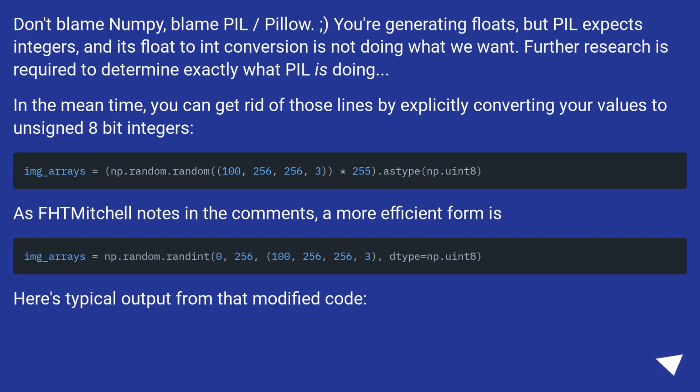Don't blame NumPy, blame PIL, Pillow. You're generating floats, but PIL expects integers, and its float-to-int conversion is not doing what we want. Further research is required to determine exactly what PIL is doing. In the meantime, you can get rid of those lines by explicitly converting your values to unsigned 8-bit integers. As Kevin Mitchell notes in the comments, a more efficient form is this. Here's typical output from that modified code.